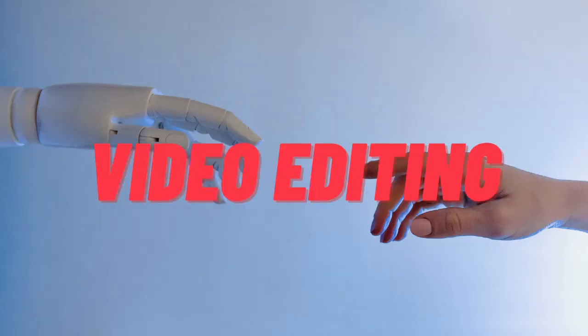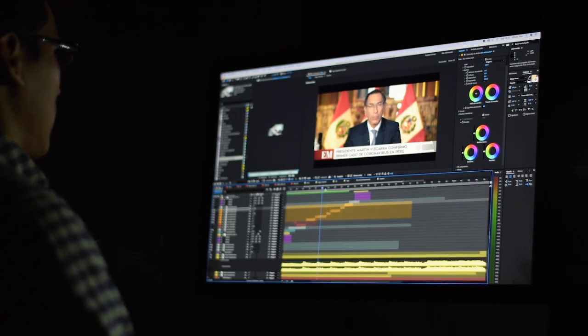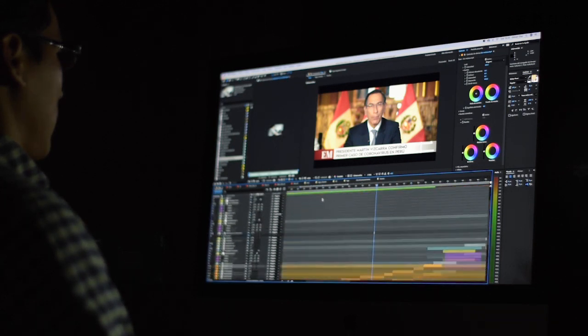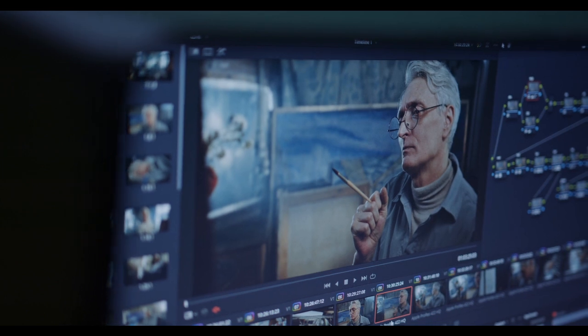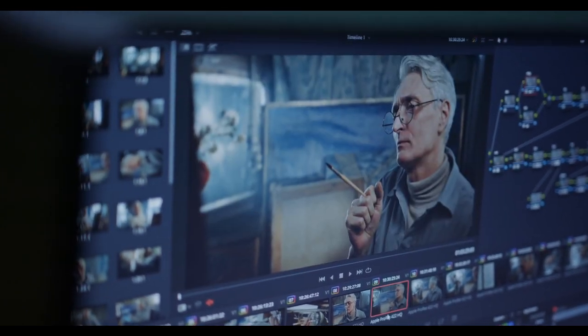Video editing. The fifth skill you no longer need to learn is video editing. AI-powered editing tools can assist people with no experience in editing by automatically selecting and assembling the best shots, adding transitions, and adjusting audio levels. It can also assist with tasks such as image retouching, video stabilization, and color correction.